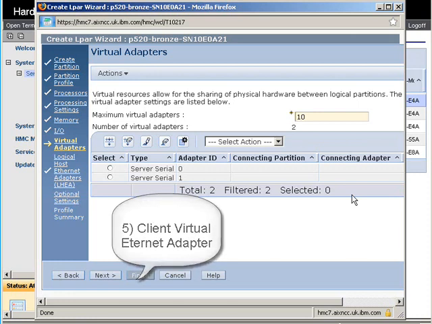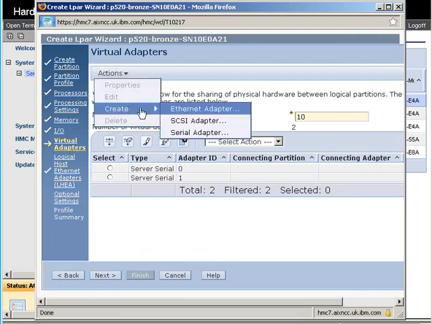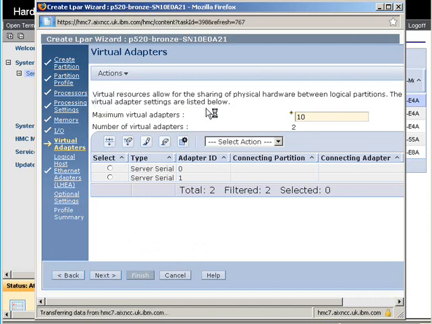The final part is when I'm creating my new logical partition that will be a client of the virtual Ethernet. I've gone through most of the parts here. I've got to virtual adapters. Here I click on Actions, Create Ethernet Adapter.